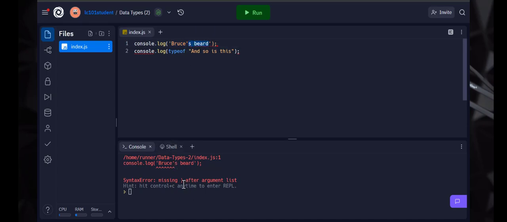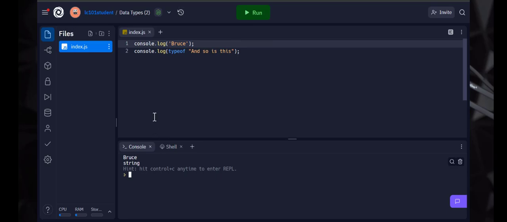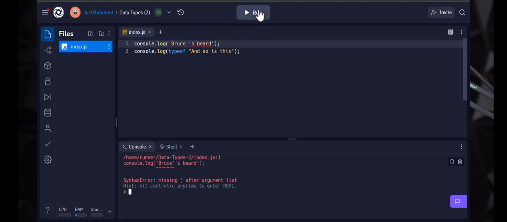The reason it's telling you it's missing a closing parenthesis is that it's expecting this to look like that right there. So let me get rid of this for you. That's what it's expecting, and now if I run this, I get Bruce. Now I go back and put that back in like it was. And as you can see, what happens if I do it this way? You see I have an error right there, right? Let's read the error. It says syntax error, missing after argument list.